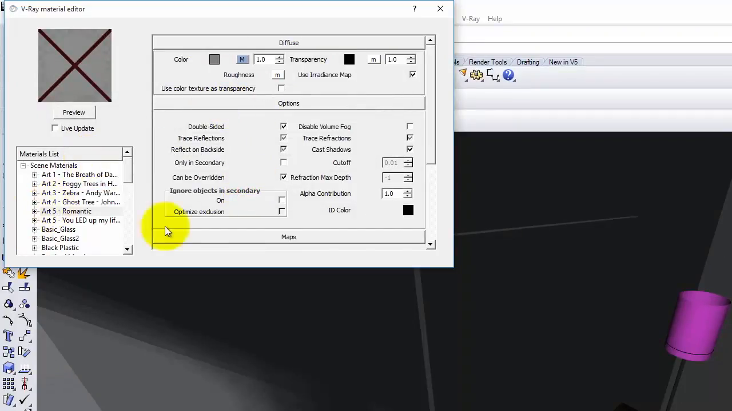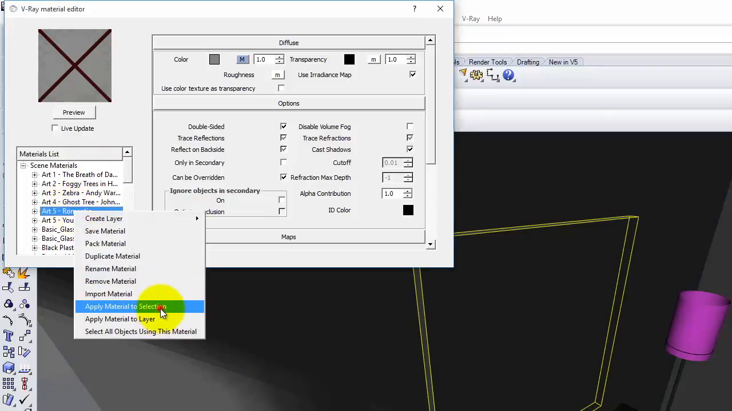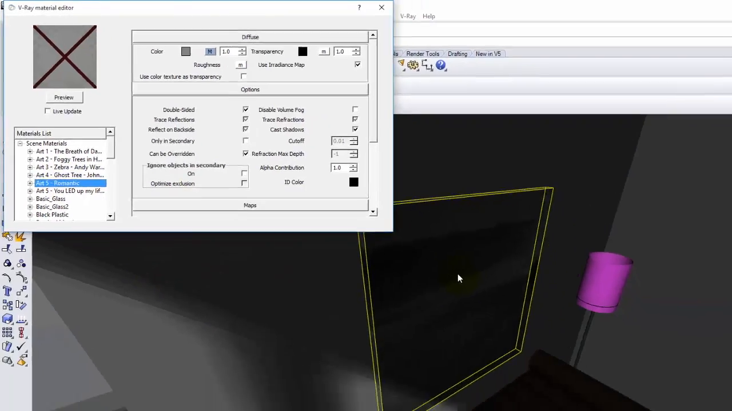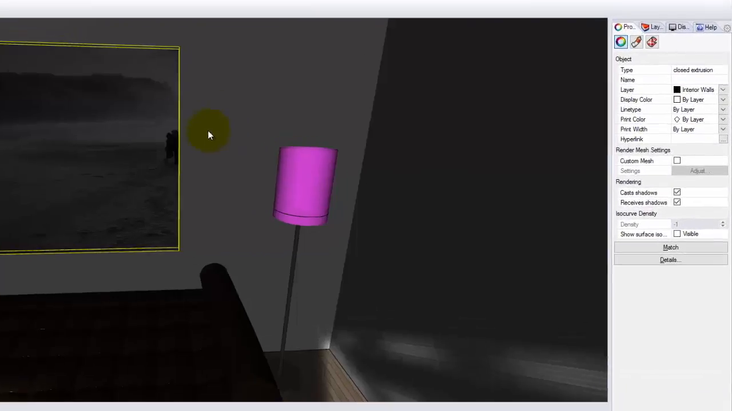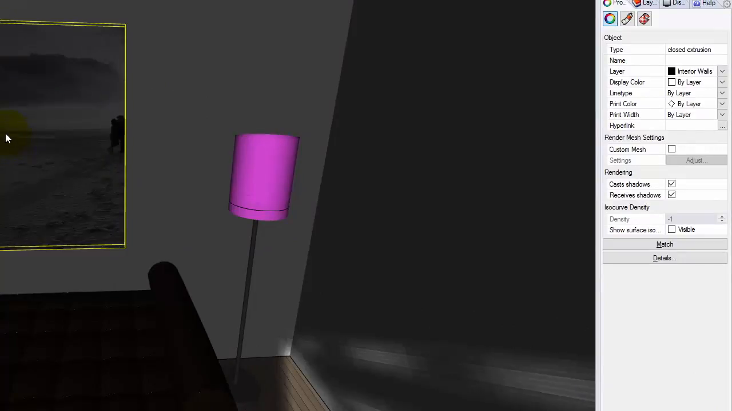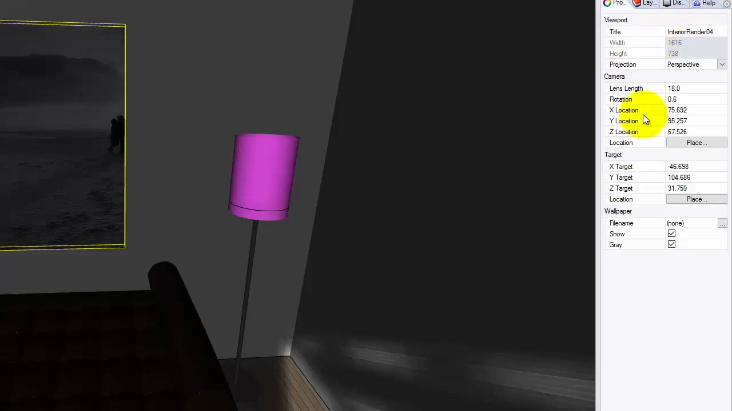And now I want that art5 to be applied to this object. So I'll right-click, say Apply Material to Selection. It should be applied to that. We can see it showing up there. If we don't like the positioning, remember, we can go through our texture mapping and make our adjustments. Right? So in this case, let's provide a planar mapping of it.